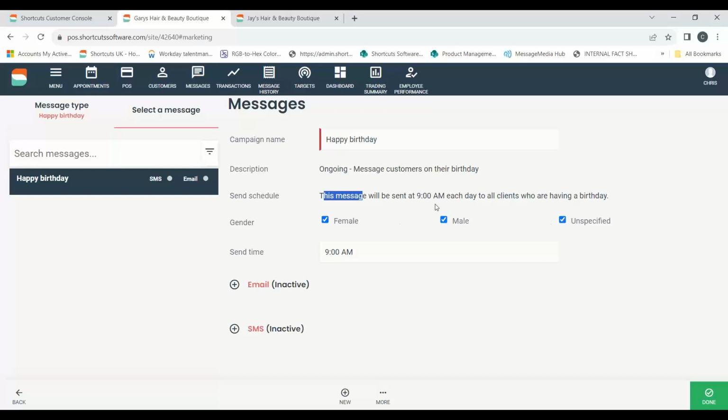Underneath, we can configure the gender. And we can also configure the send time. Now, it is always worth remembering, ladies and gents, that the send time can either be on the hour or half past the hour. If you were to put something like 9:45, it would automatically move it to 10 a.m. Underneath, we've got the two different platforms. We've got email, we've got SMS. We can currently see they're inactive. So we're going to start with email, of course, because it is free of charge.